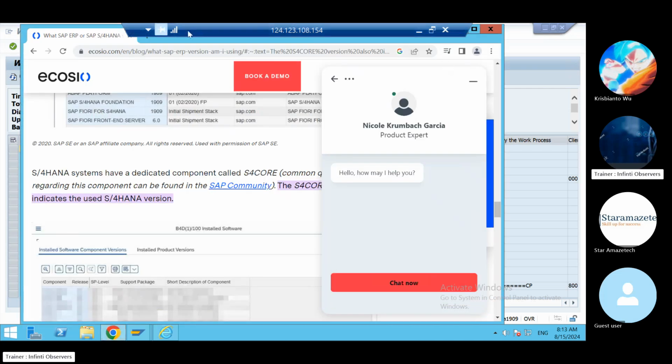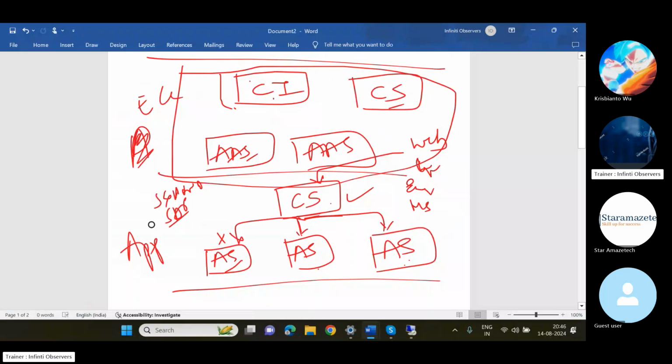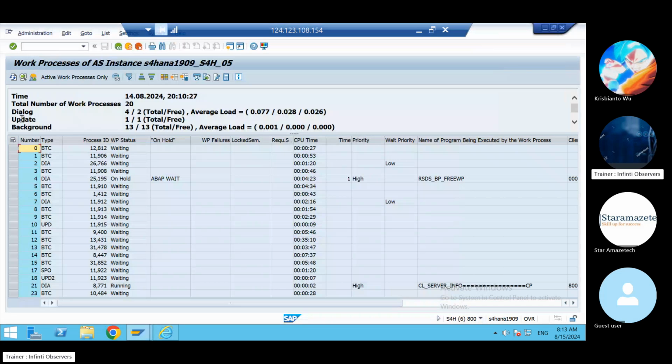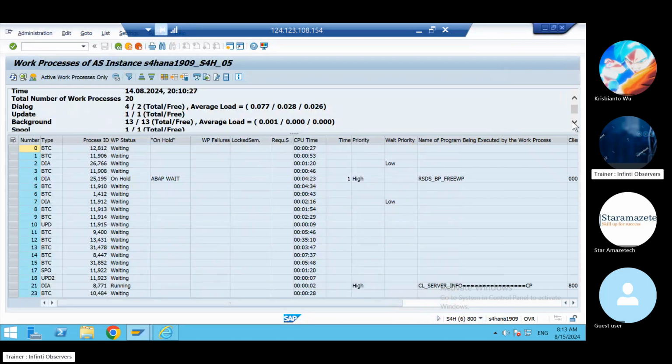Now, whenever a new system used to get installed earlier, along with CS, the CI used to get installed. The first central instance contained all the types of work process: dialog, background, message, NQ, update, and spool for print purposes. Which I'll show here. So you can see dialog, update, background, spool.